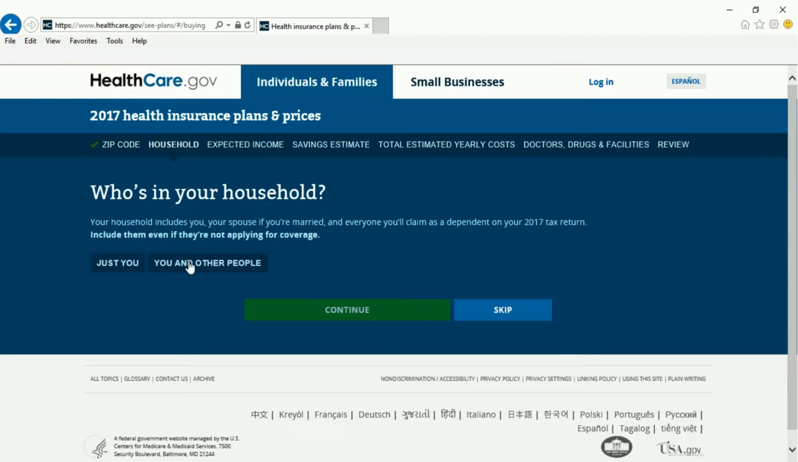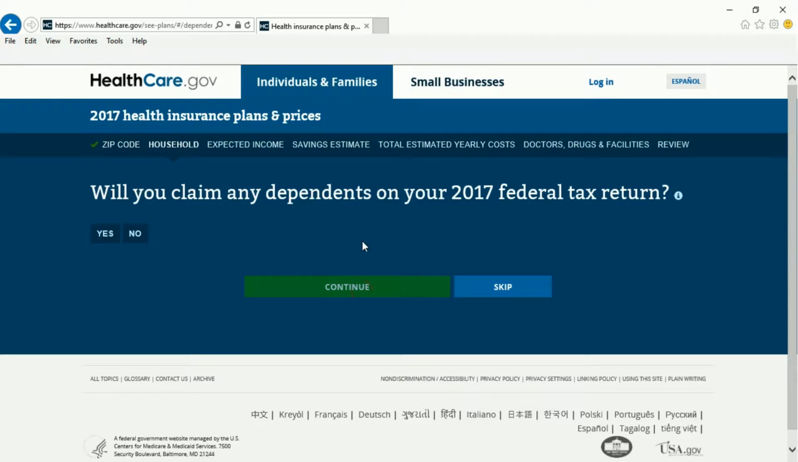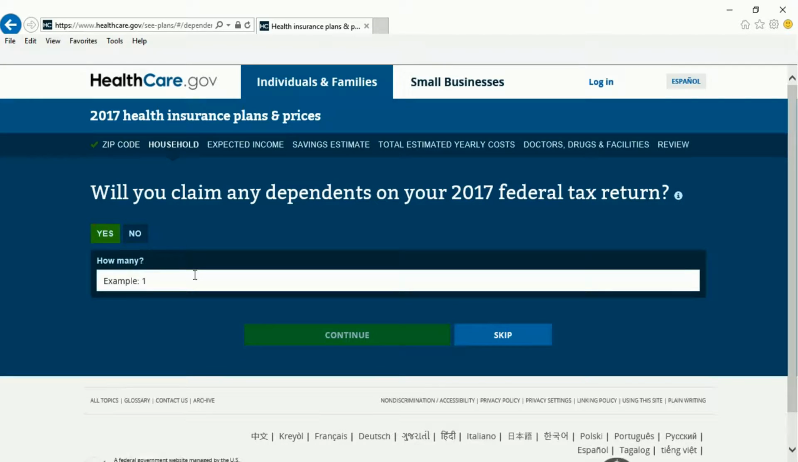So for me, I am married, so it's me and other people. My wife and I file jointly. And yes, I am married. And for the sake of making a good example, we're going to pretend like I have two kids. Right now, my wife and I don't have any kids, but let's pretend like we have two. So we're going to pretend like we claim two dependents. Yes. And two kids.